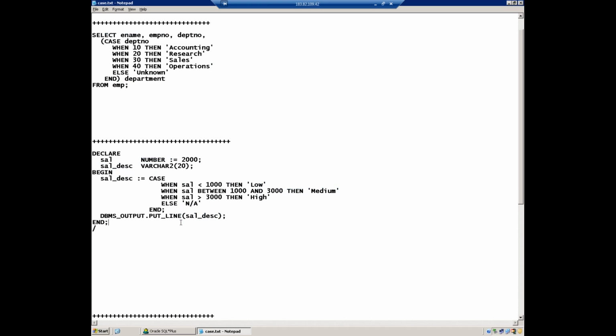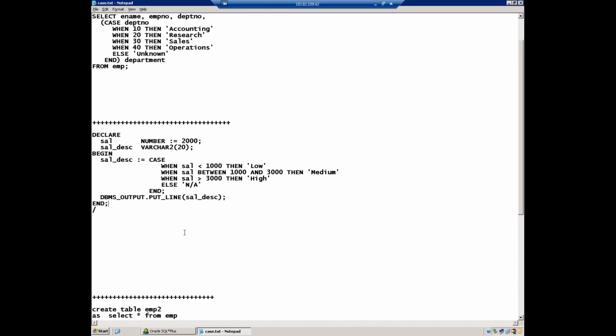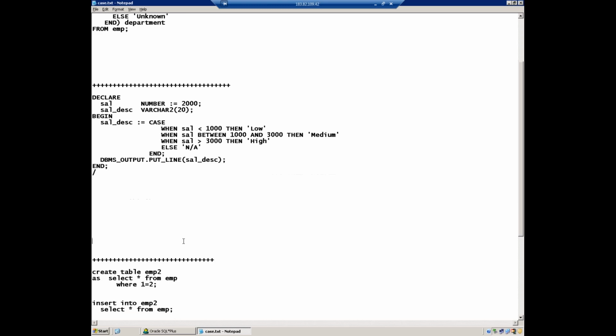Okay. So will multiple cases be there in one single statement block? Yes, we can have it. In the case above, we can have case multiple number of times. Okay. Now I want to show you how to create a copy of a table.